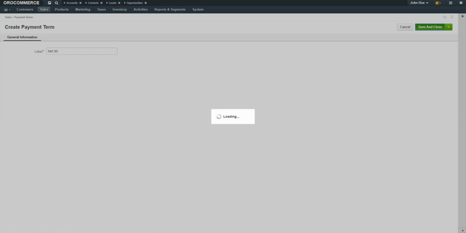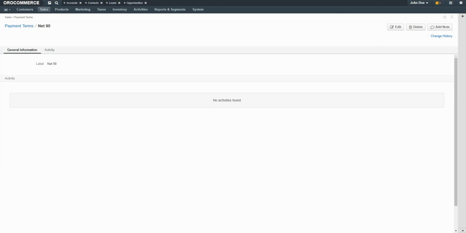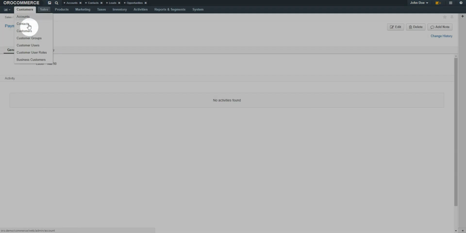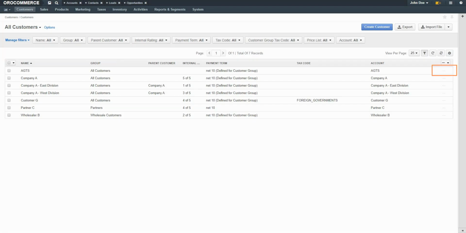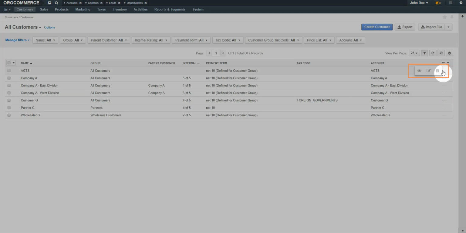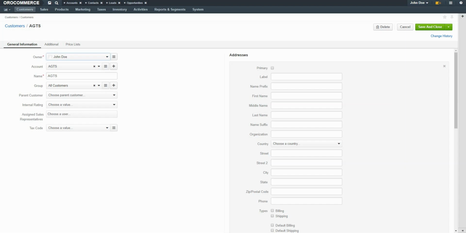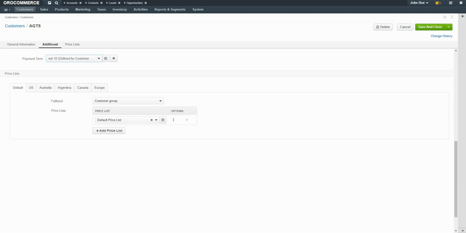Now we'll assign the specific payment term to a customer. Navigate to the Customer menu and use the drop-down to select Customers. Hover over the ellipse to the far right of the record and use the available options to edit the record. To set a payment term for this customer, click on the Additional link. Use the drop-down to select Net90. And click the Save button in the top right-hand corner of the screen.